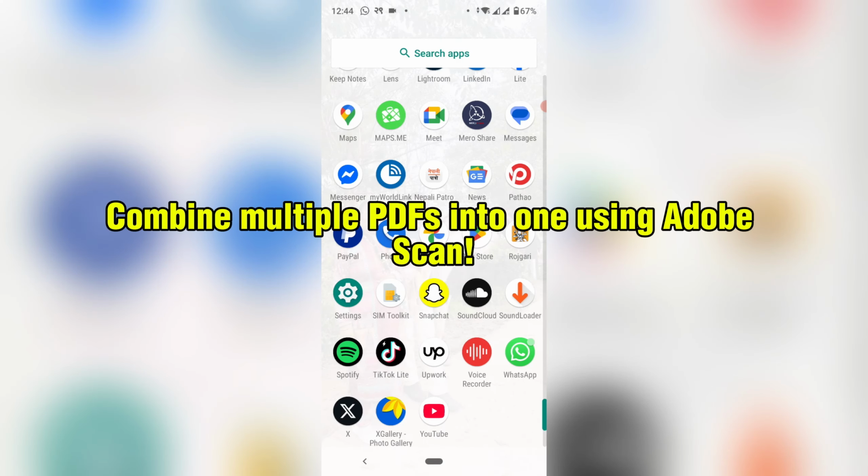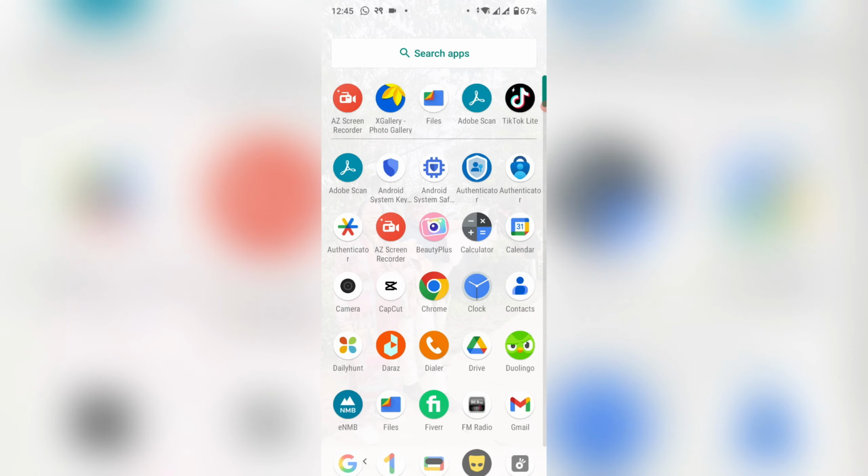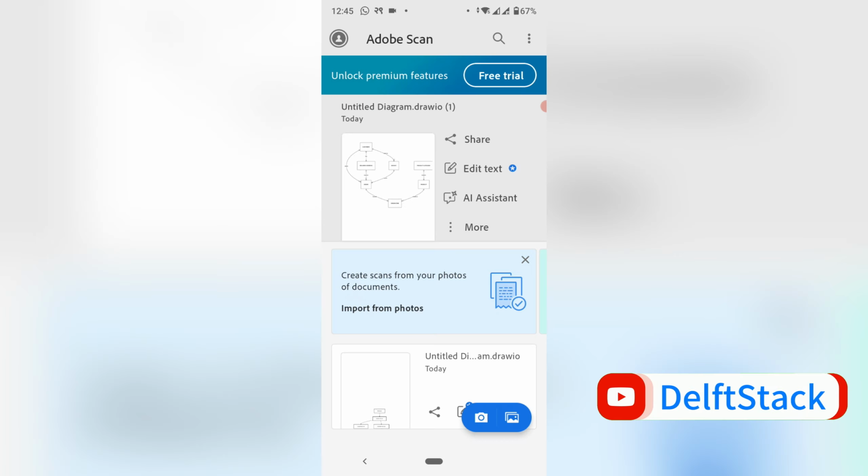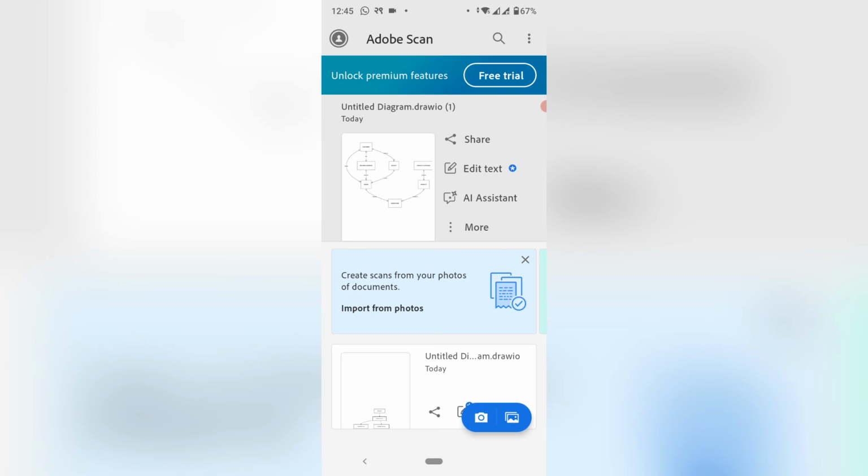In today's tutorial, we will learn how to merge PDF in Adobe Scan. First, start by opening your Adobe Scan on your phone. Click on the file that you want to merge.